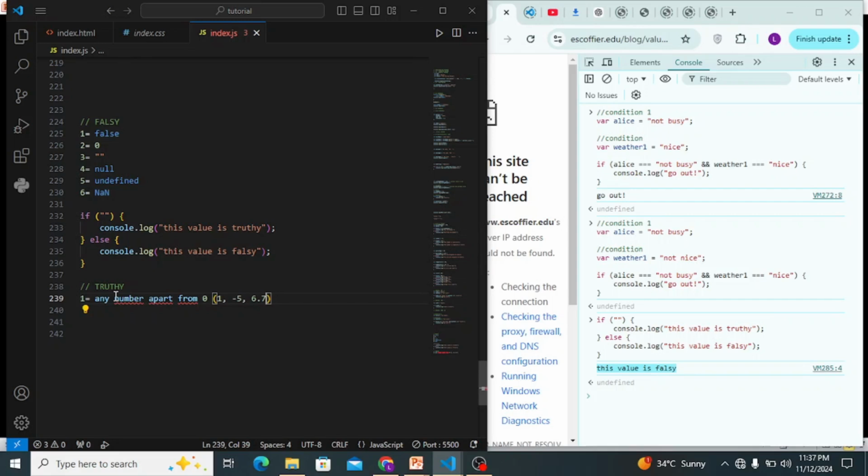Any number apart from zero is what we call a truth number. Alright. Then going forward, the number two type of truth value is called what? Non-empty string. That means any string that is not empty. Remember, guys, in the false values, the string is empty, so it is a false value. But any string that is not empty is a truth value.